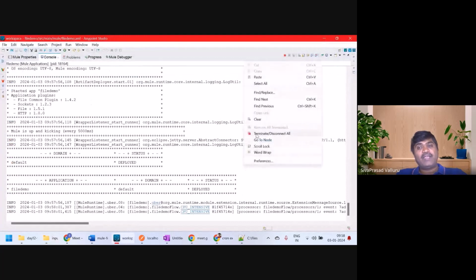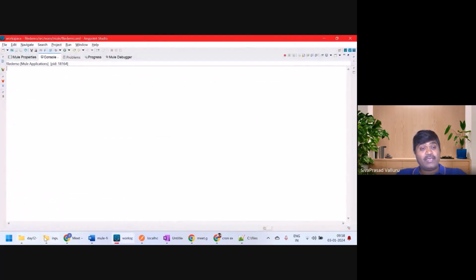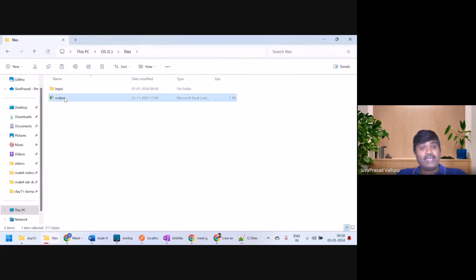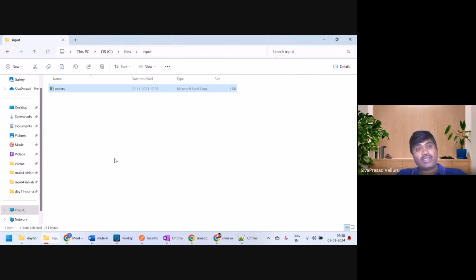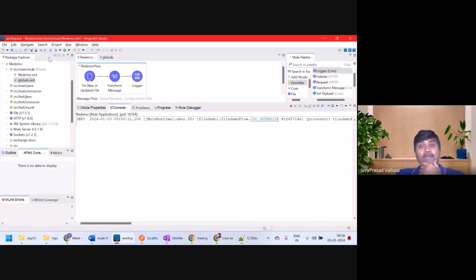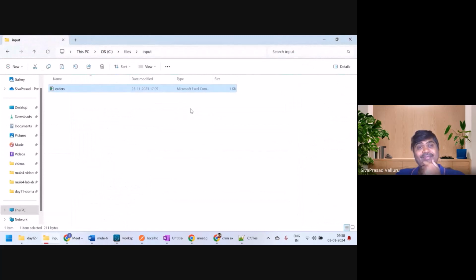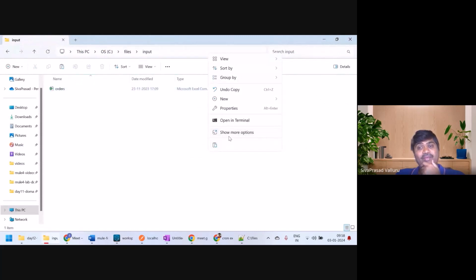Okay, let me clear the console. And again, I will copy the file into input. Again, it is processed, logging the list of records. Fine. Now, I lost the file. It is deleting the file from the input directory, but I'm losing the file. I don't want it to be deleted.